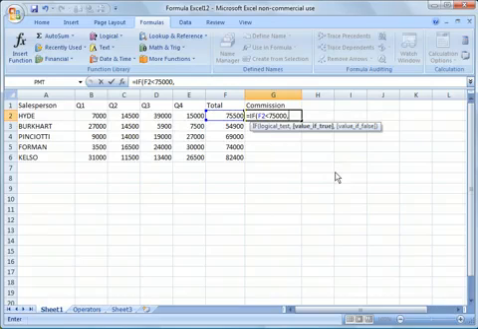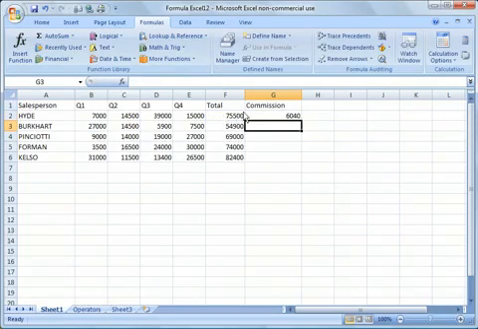If that value is true, what we do is we multiply again the total value, F2, times 0.05. Okay, comma, and what do we do if it's false? We take that total value and we multiply it times 0.08 or 8%. And we close the formula, and you see what it did. It gave us 8% of 75,500 because the condition is false, so therefore it runs this formula.